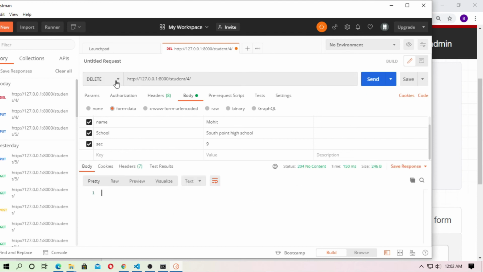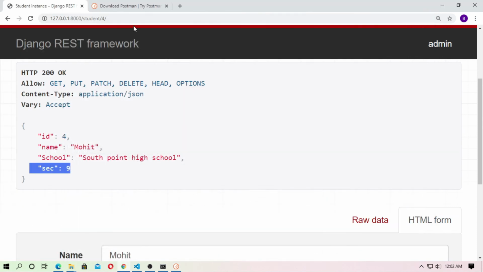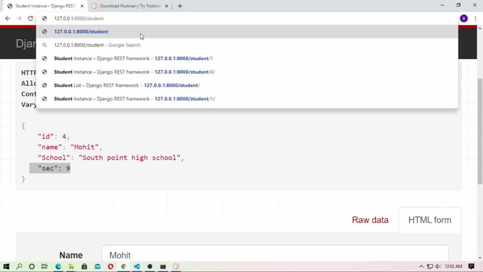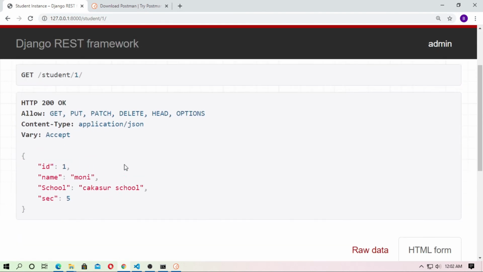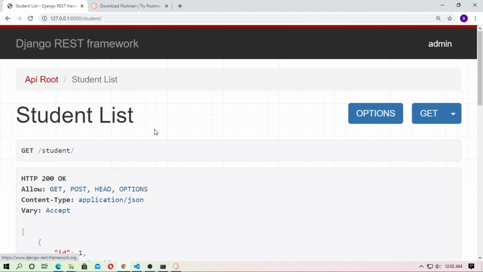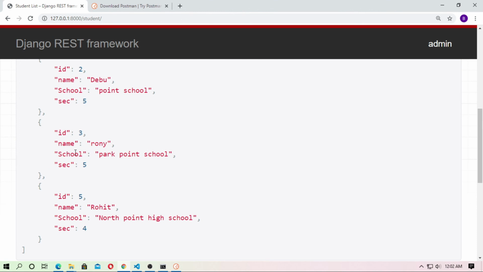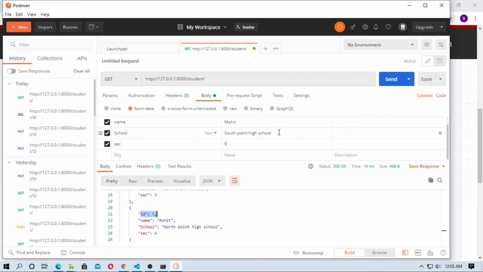Now click on GET and send a GET request for student. You can see there is no data with ID 4. This is ID 3 and next is ID 5. Now remove this and refresh it. I just fetched all the student data: ID 1, ID 2, ID 3 and ID 5. There is no data with ID 4 because you sent a DELETE request with ID 4.